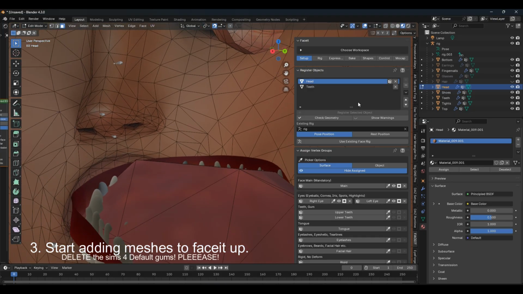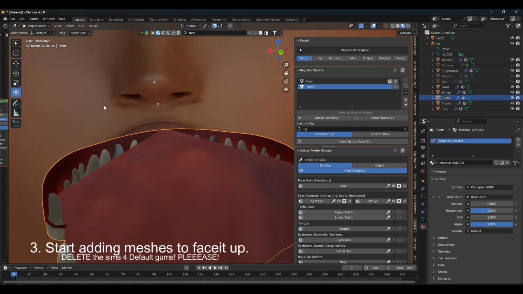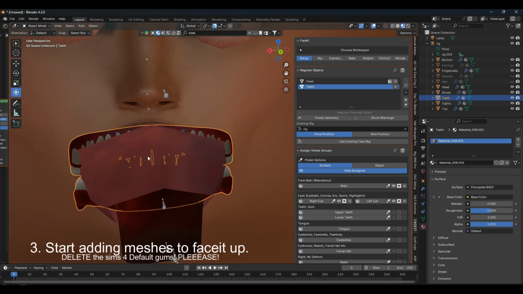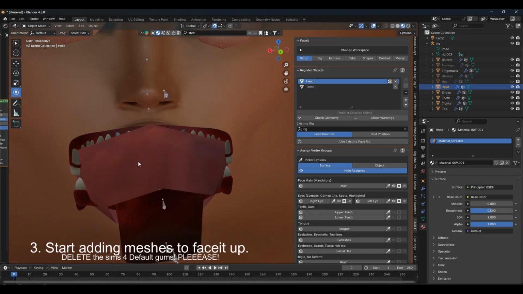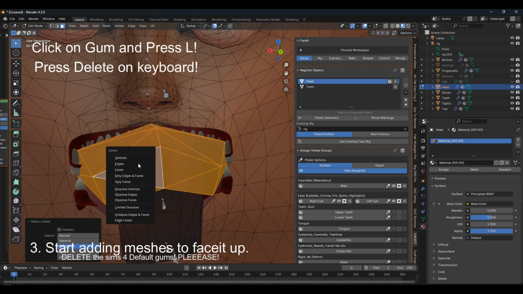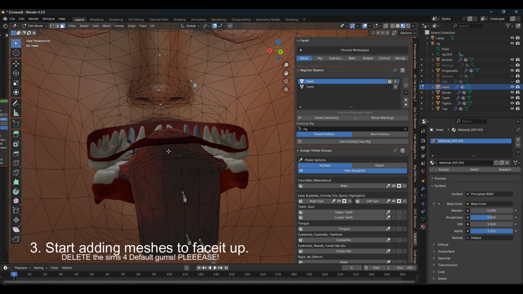Now, I'm going to go into the body again. First, I'm going to click on the teeth up here, or you can go to object mode and just click onto there. And then I'm going to actually first, because this is the default Sims gums, delete that. So I'm going back to the head, and then I'm going to edit mode, and then I'm just going to click on one of these, press L, and I'm going to delete it. Because trust me, the Sims original gums, they be all willy-nilly. I don't like that, okay?